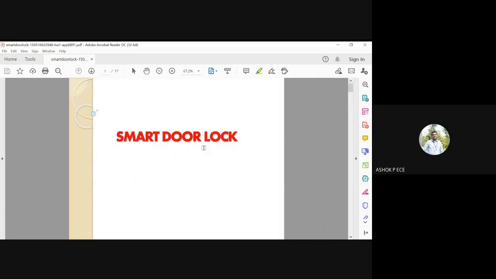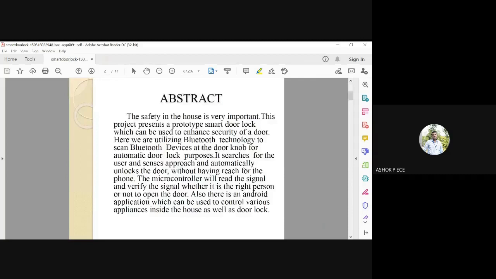Now we are going to see how to design a smart door lock for a house. Safety is going to be the important aspect of the smart door lock. Here we can use Bluetooth to scan the Bluetooth device at the door knob for automatic door locking. So we are going to use Bluetooth devices here. It automatically searches for the user, senses the approach, and automatically unlocks the door without having to reach for the phone.